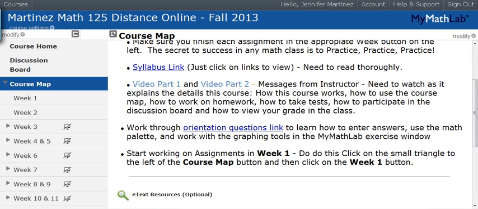Scrolling down, we have an orientation question link. You need to do this. This is an orientation of how to enter in answers, use the math palette, and the graphing tool in the My Math Lab exercise. It's going to help you with the math. You have to do this before you can start week 1 and the assignments in there.